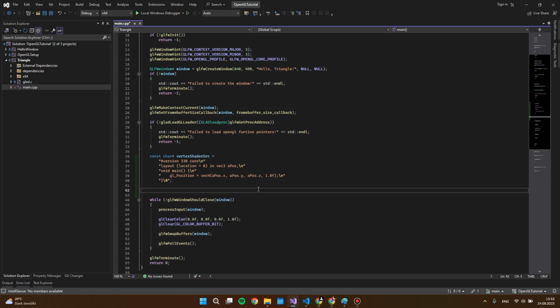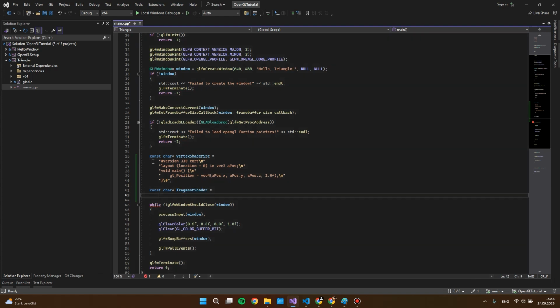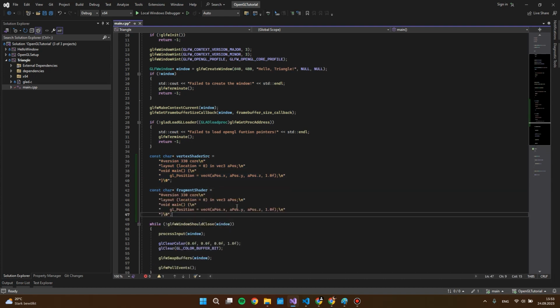Well, we have to define another variable, actually a fragment shader, which is very, very similar to the vertex shader. Const char pointer fragment shader. I can basically copy and paste it here, but we have to change some part of it. Well, its version is 3.3 core. It doesn't have a layout.